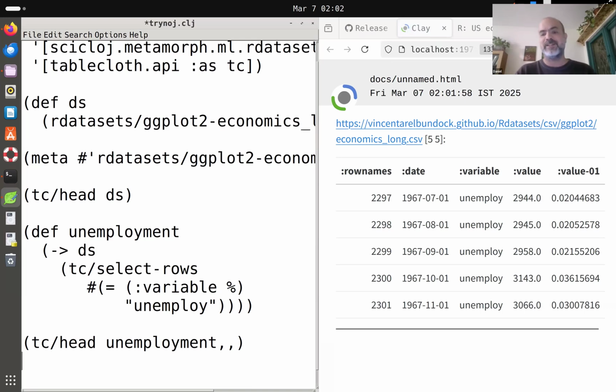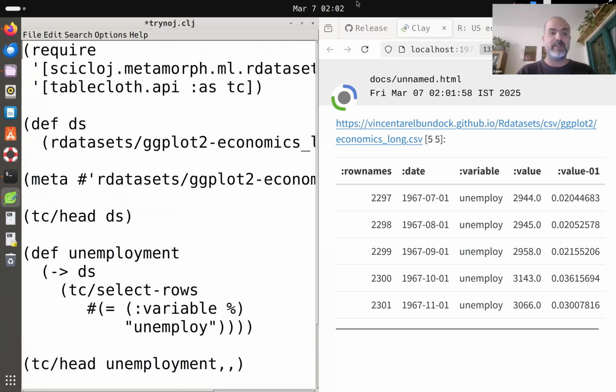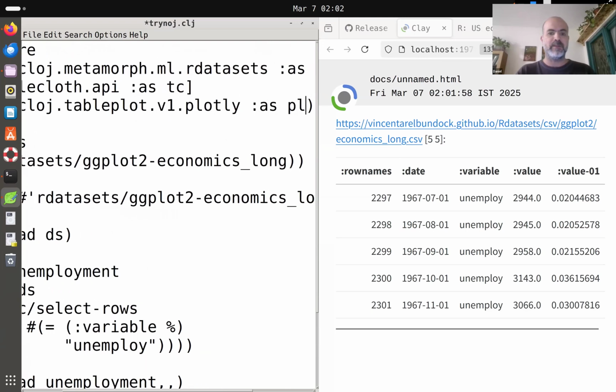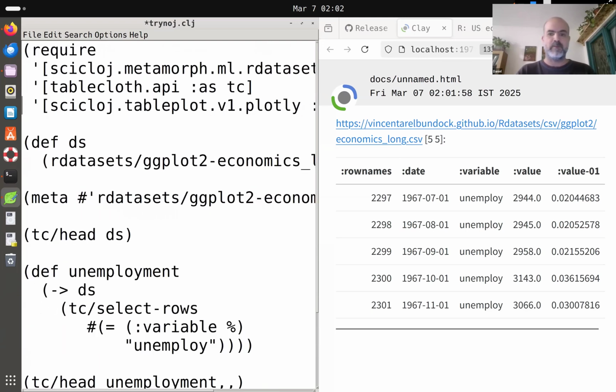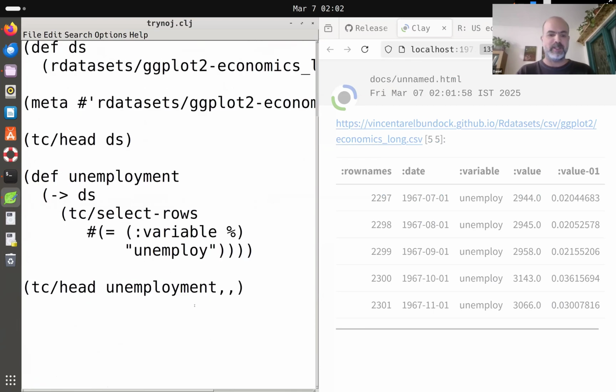Now let us visualize this subset as a time series. To do this, we'll use the Tableplot library, yet another library which is part of the Noj toolkit. So we require scicloj.tableplot.v1.plotly. We'll alias this as plotly. When I save the file, it takes a moment to load this Plotly API, which allows us to create Plotly plots.